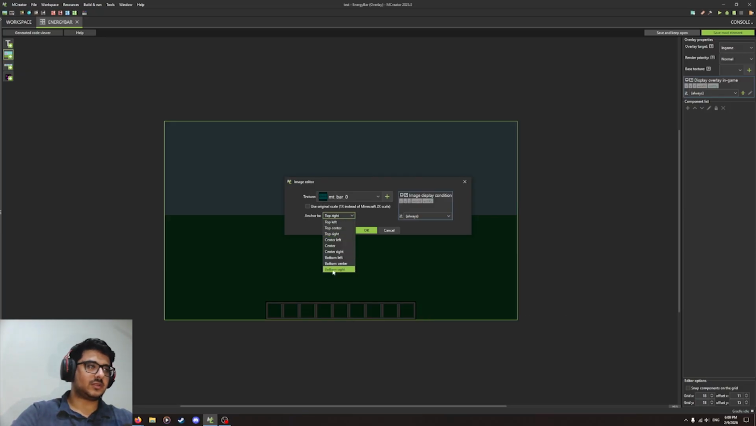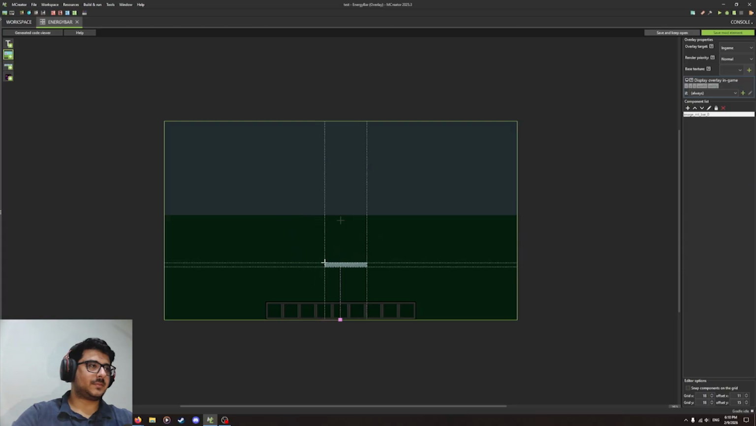If you want to be at the bottom center, put bottom center. Here I'm gonna do this, bottom left here. So, I'm gonna leave it at bottom center. I'm gonna add it on top of the existing Minecraft HUD. So here I'm gonna do this and put this here.